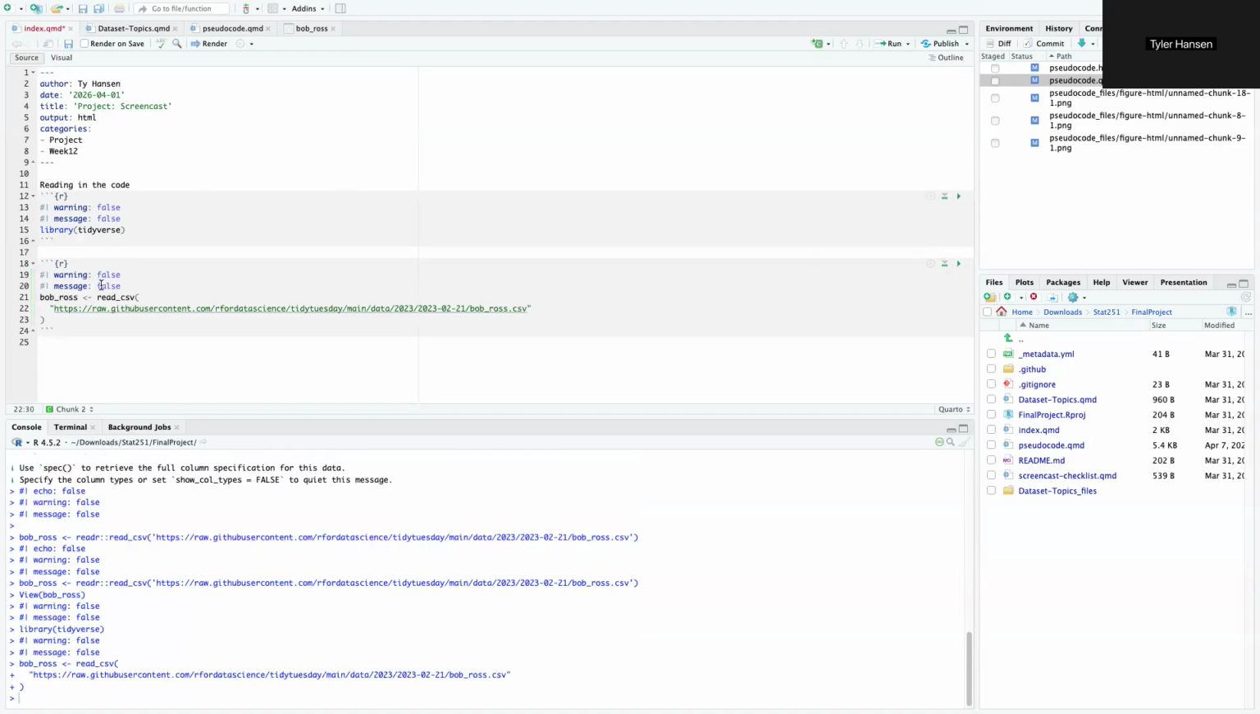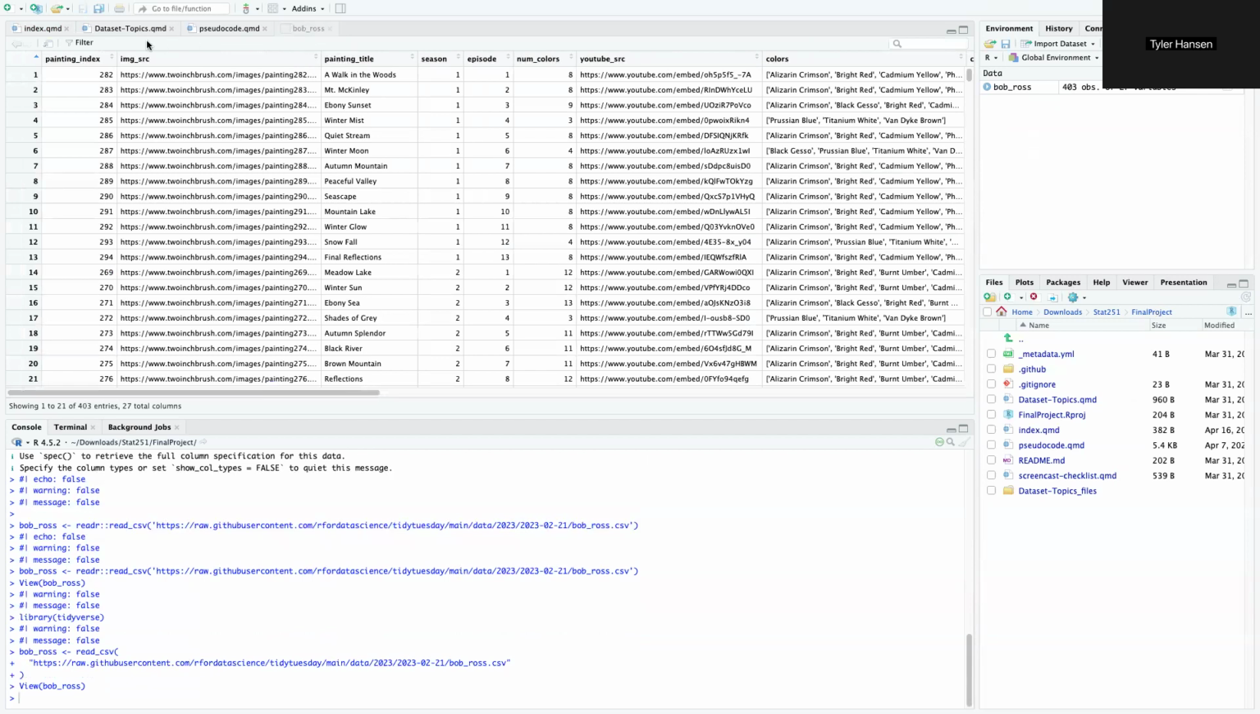I'm naming it bob_ross, and I'm saying read_csv. You can get this link from the Tidy Tuesday website where I actually got the data set. So let's go to our environment. We can see when we read that in, it goes into our data. So we can click on that.